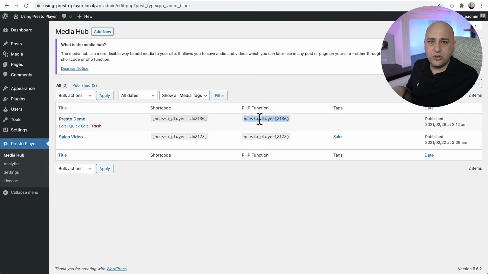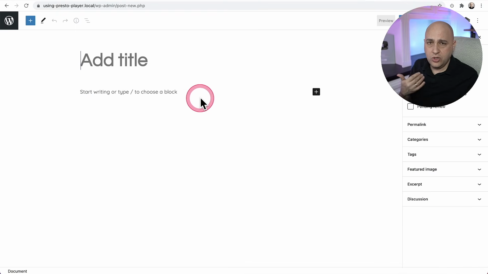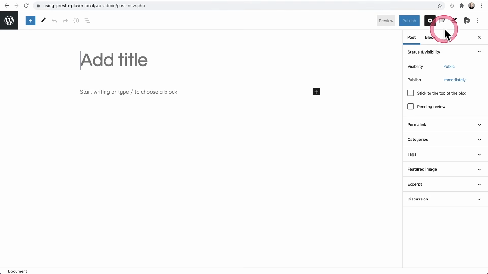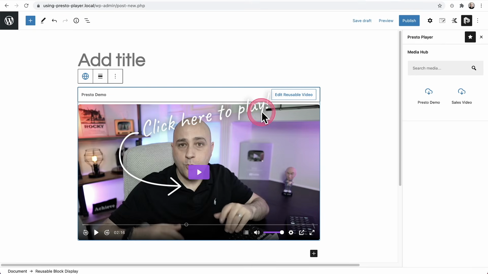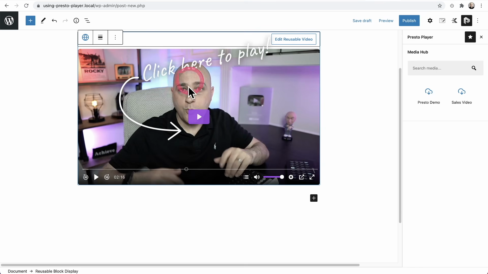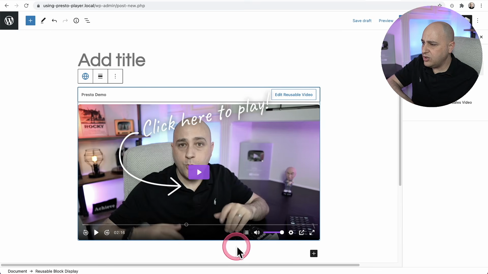So now let me show you how to put this in Gutenberg and then inside of Elementor. So Gutenberg's a little different. You have some options, right? So we can use this video from the Media Hub. When you're anywhere in Gutenberg, you're going to see the Presto Player icon right here, and it's going to list out the videos from our Media Hub. And then you can just click on it and then there it is. It's placed right there. If I ever want to make a change, I just go to the Media Hub. That's one option of doing it. You don't have to do it that way though using Gutenberg.